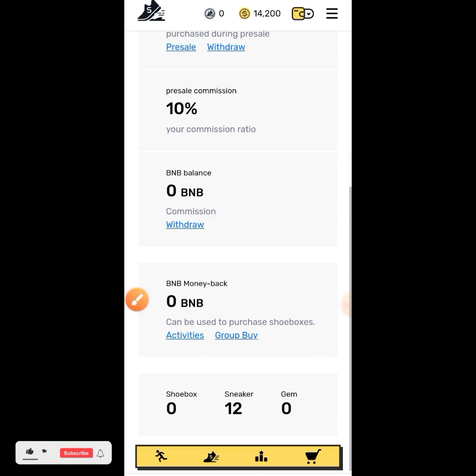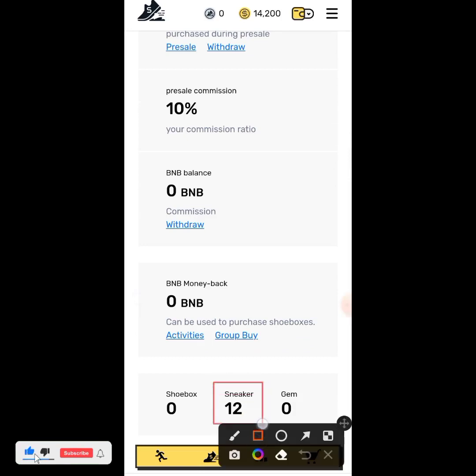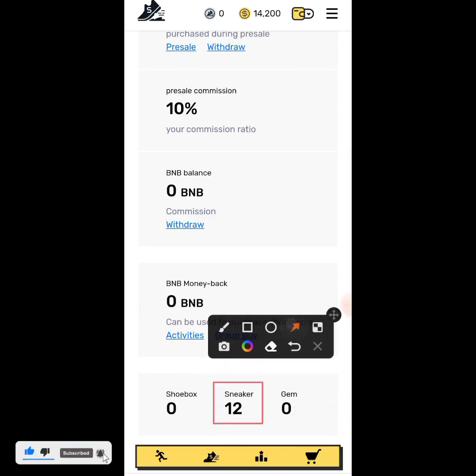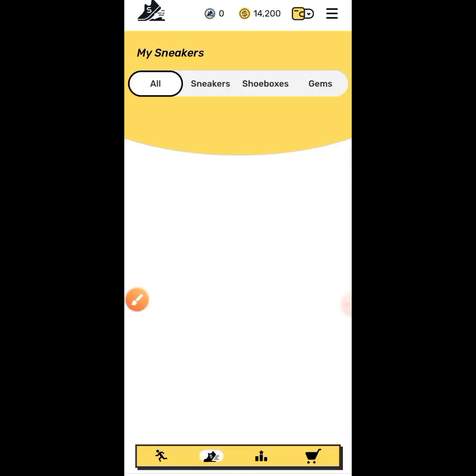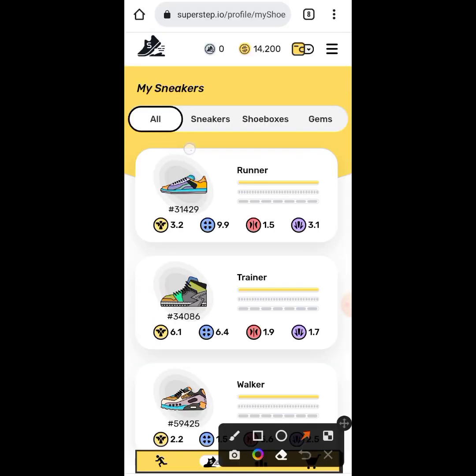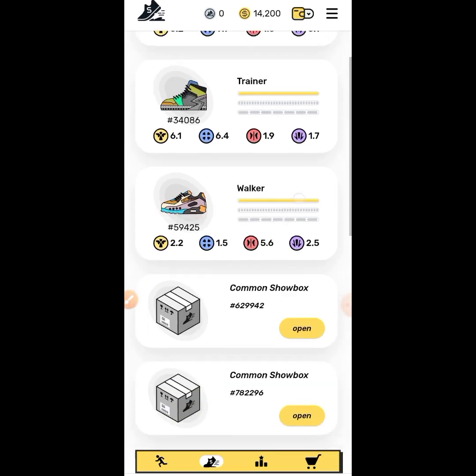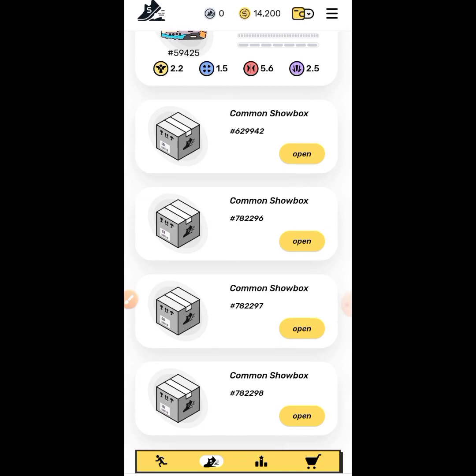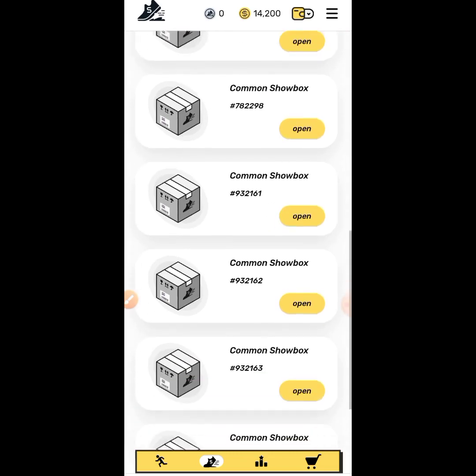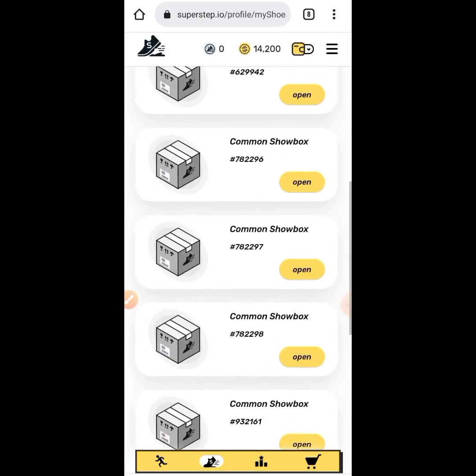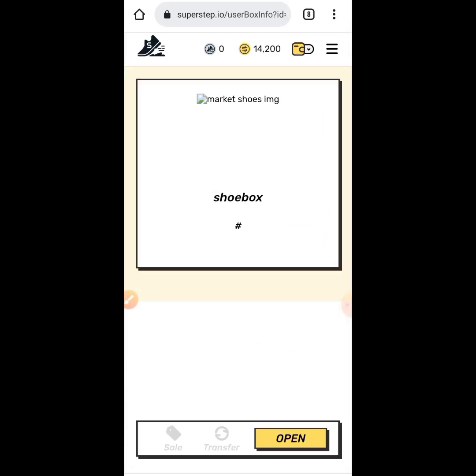I'll be going over to unlock my sneakers. So I have 12 sneakers. I'll just be going over to click on this. When you click on that, you'll be seeing all. You see sneakers, you see the shoebox, gems. So I'm presently on the all and I've received a total of 12 NFT. I'll just be going ahead to open all these remaining boxes. I'll just be clicking on open.